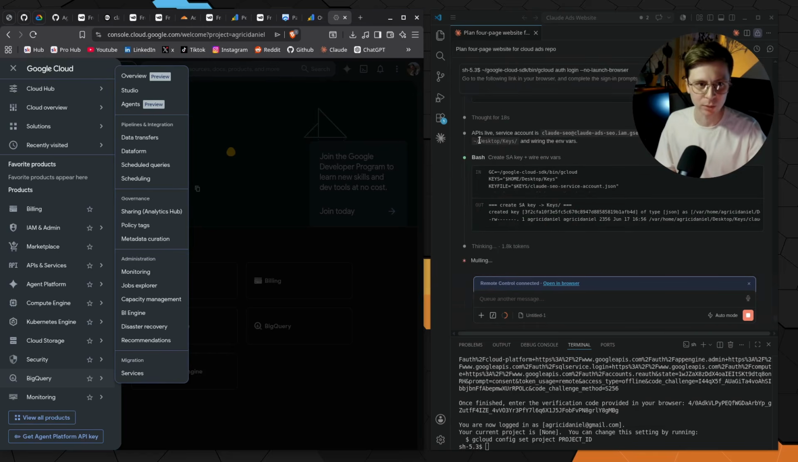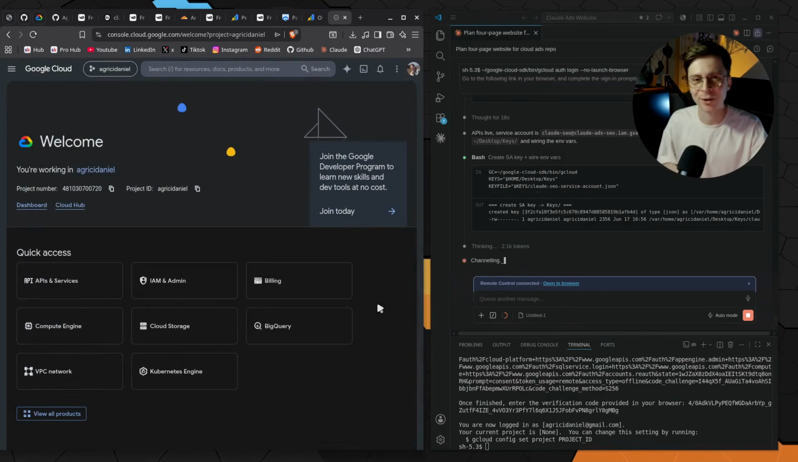So right now, API is live. Service account is this. Now generating its key to desktop keys. So it even creates a key for me. It does everything for me. And right now I can just drink some water and just watch it perform. It will connect everything. I'm gonna make a few more checkpoints in between, and I'll showcase just how everything goes in.